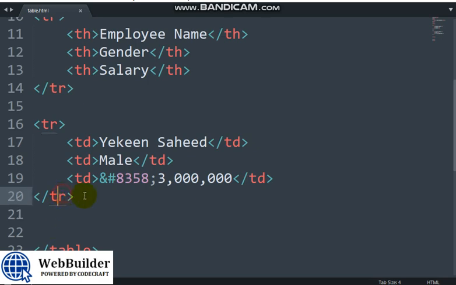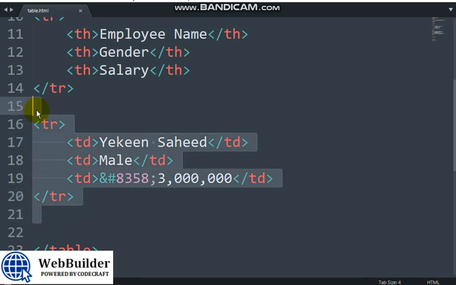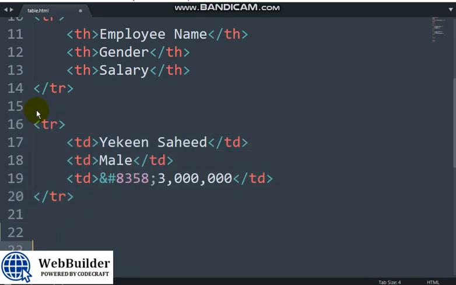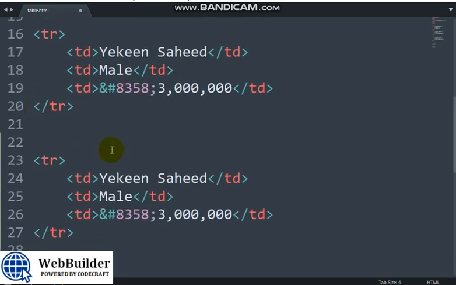So we want to add data. This is row. So I close the row. If we want to add more data, I can just copy this one and paste it again. So this is the second data. But on this second data, let me put another example.